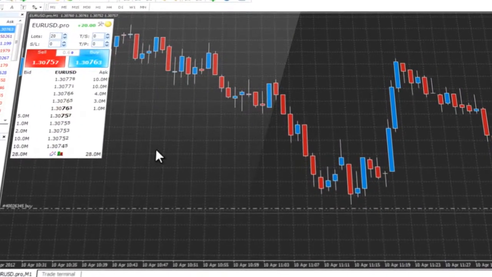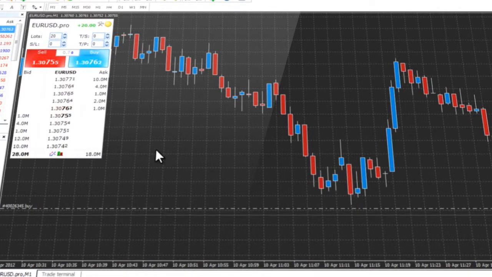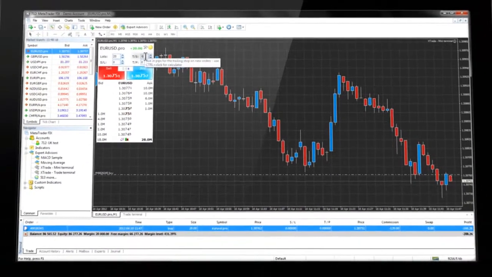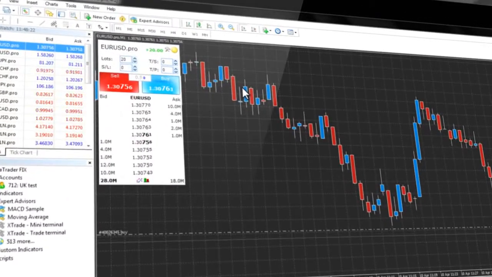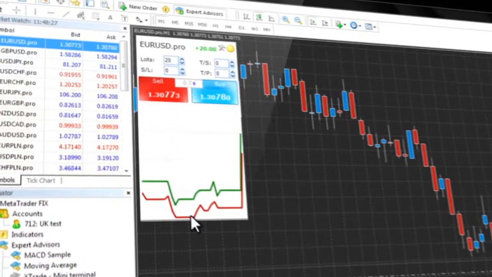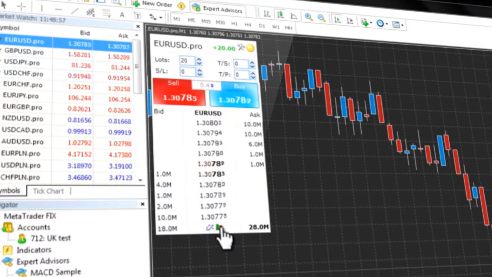In X-Trade Mini Terminal, you can also add stop loss, take profit, and trailing stop. At the bottom of the window there are two buttons. One can be used to show the tick chart, and the other the volume chart.